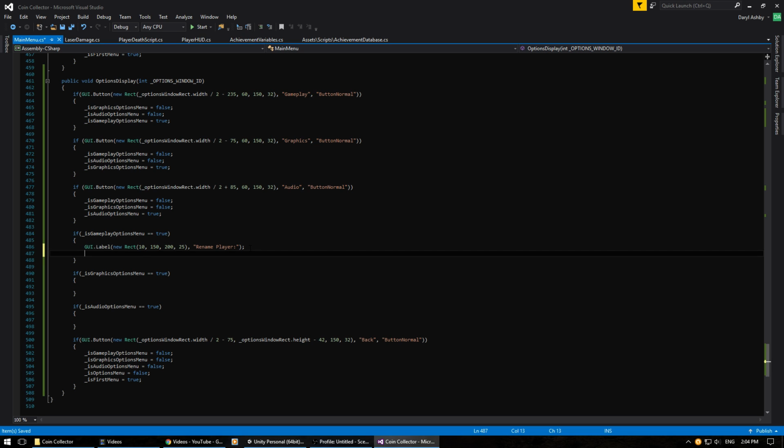We want to do a, then I want to say actually _playerName equals a GUI.TextField, because to be honest we can just use this name again, which is a new Rect, and then what we're going to do is say from the left hand side that's 210, so 220, 150 from the top, 200 long and 25 high, and then we say that, another thing, let's go _playerName.